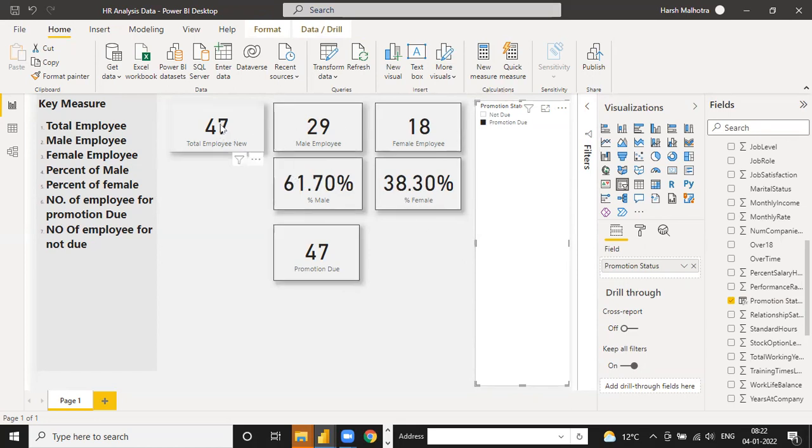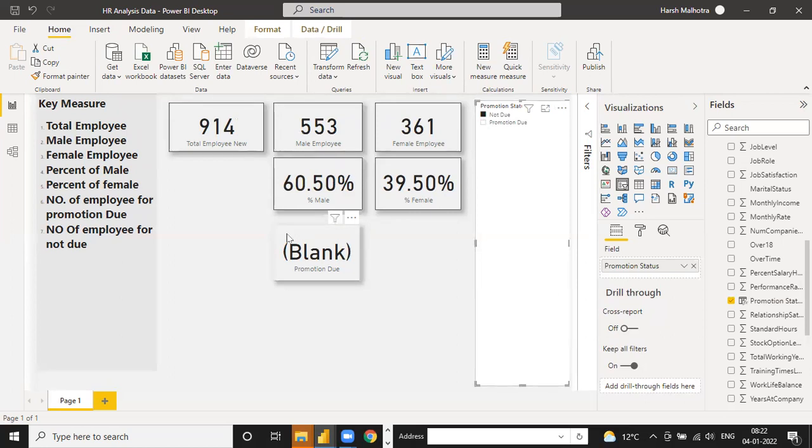See, 47 is the total employees, 29 male employees, 18 female employees. These are the employees who have promotion due only. And then 61% of this is male, 38% female, promotion due. If you select not due, this value will be the not due option. Suppose you have a lot of options, then you can select the slicer option. Slicer would be better for this. But if you have two or three, then you can calculate one by one.